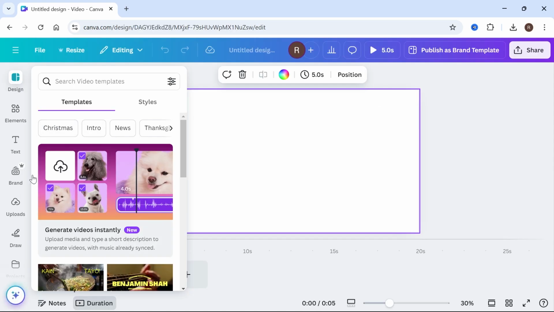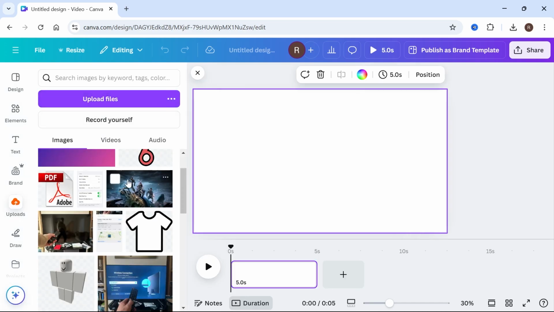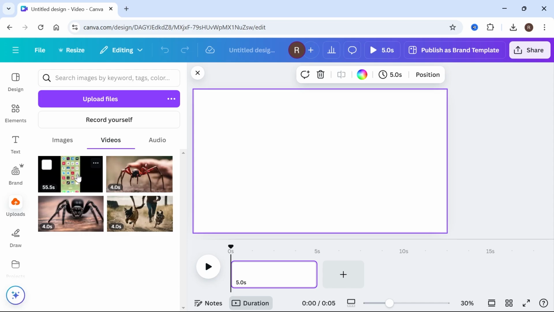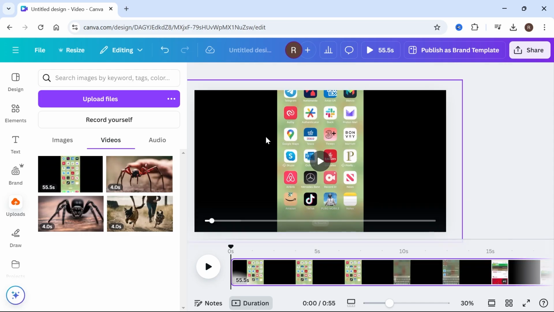And then from this screen, we're just going to come over to uploads on the left hand side. Make sure you have a video uploaded that you want to use. And then you're just going to drag your video into the timeline like so. So now that we have our video here, we're going to add some audio to it.